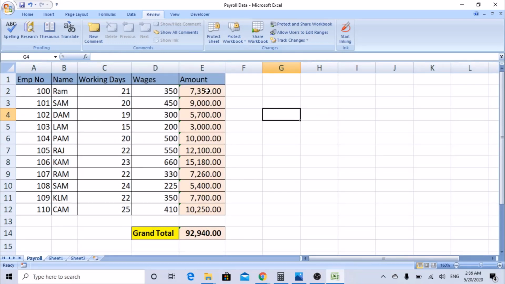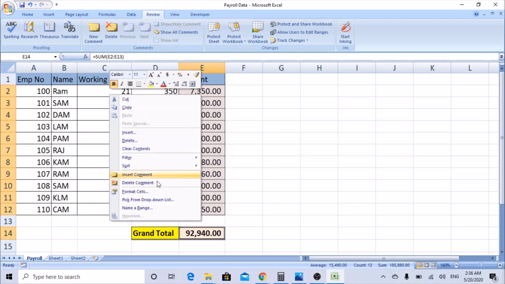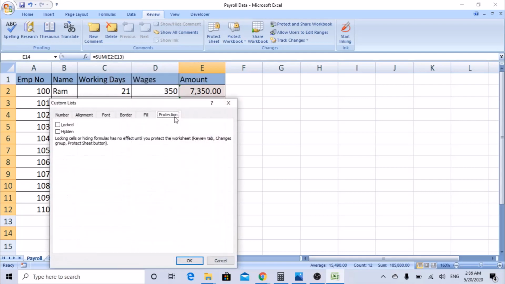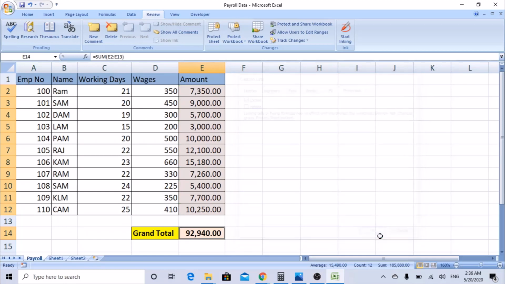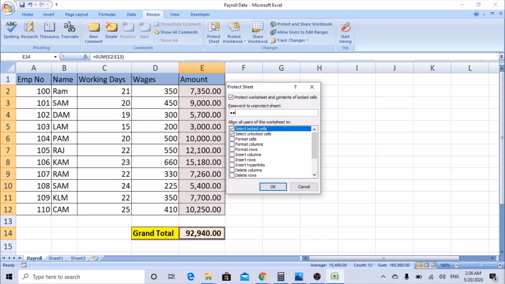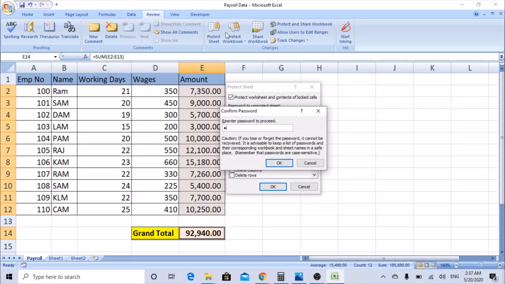So now I need to protect only the particular cell range. So I am selecting E2 to E12. Hold control and select E14. So now I selected only the particular range. So right click on that, go to format cells again, and protection, check the box. Now I'm locking these particular cells. Click OK, go to review, protect, 123, again, 123.